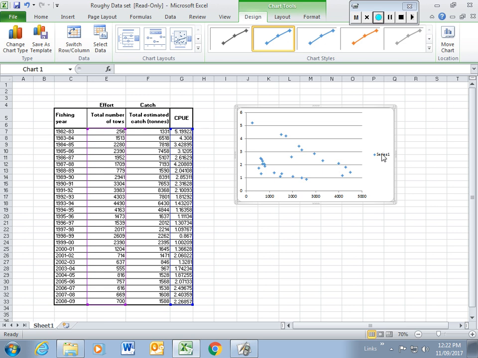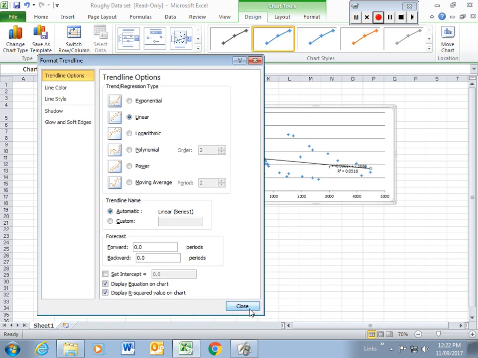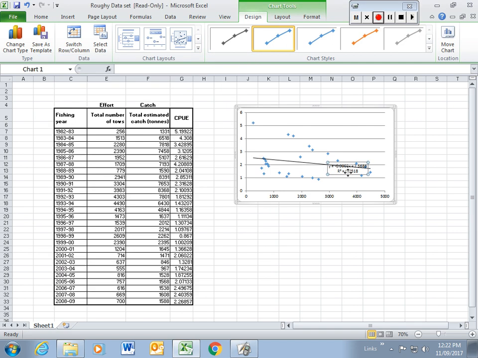What we want to do is add a line through it so that we can see how much relationship there is between the catch per unit effort and the amount of effort that we put in. So we can right click our data set. We're going to add a trend line. And it's a linear relationship, hopefully. So let's go up to linear. It's already on linear, and then we want to just click these two boxes down here because they give us most of the information that we're going to need for the next stage. So click close, and just drag that box out so we can see what's going on.